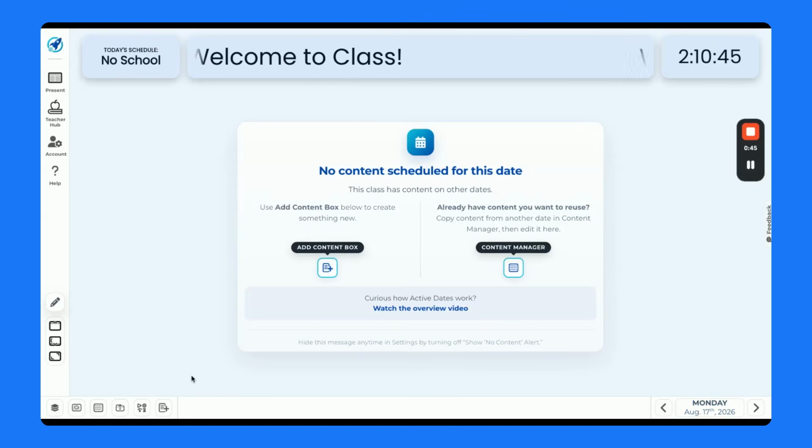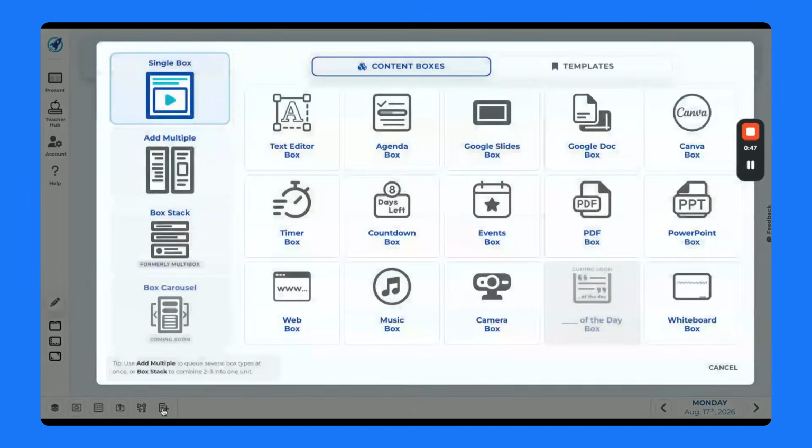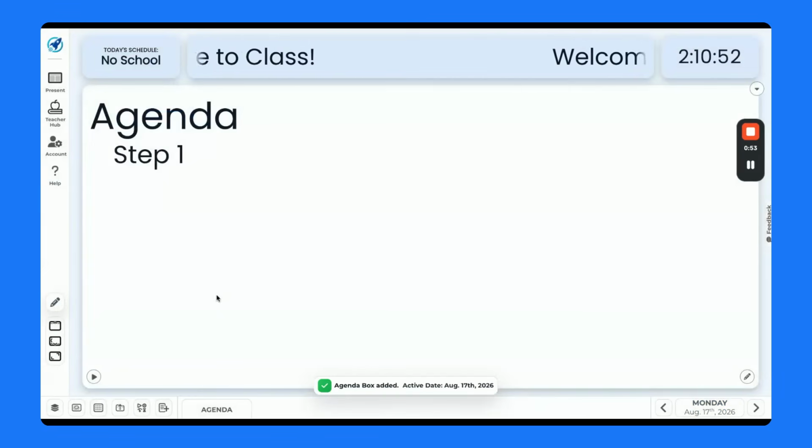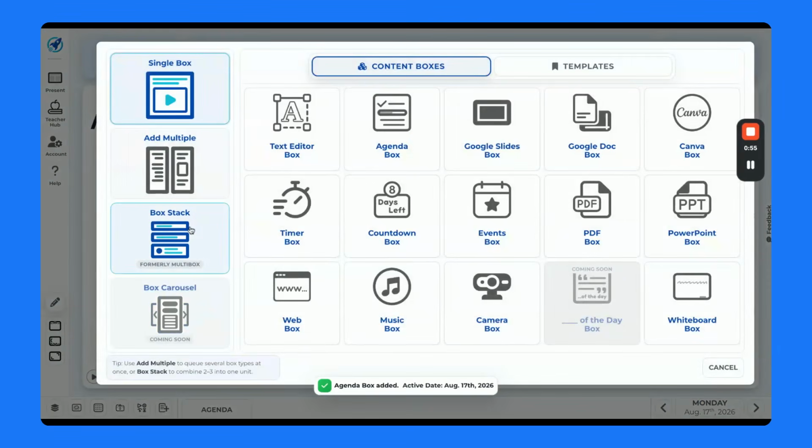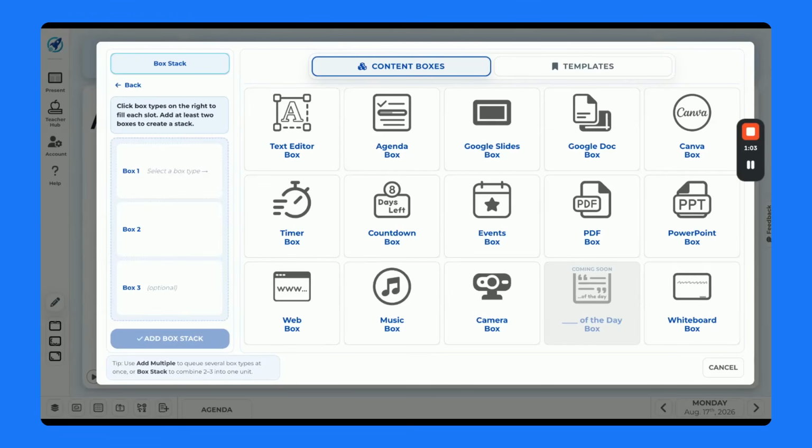So the first thing we're going to do is go down here and click the Add Content Box button, and we are going to add an agenda box to the screen. Then we're going to go back in here and add a box stack. This gives you multiple boxes that can be stacked on top of each other, either 2 or 3 boxes. We're just going to use standard text editor boxes for both of them. We're just going to do 2 of them for now.